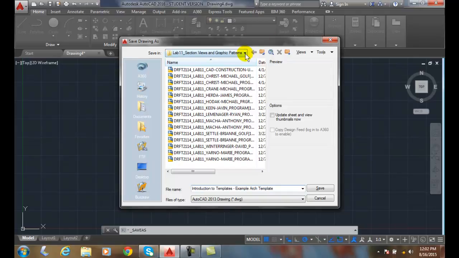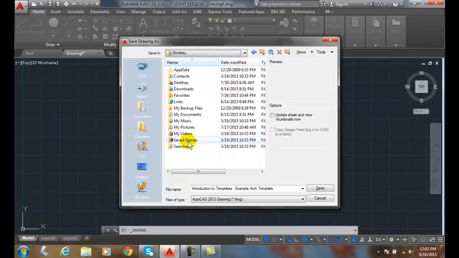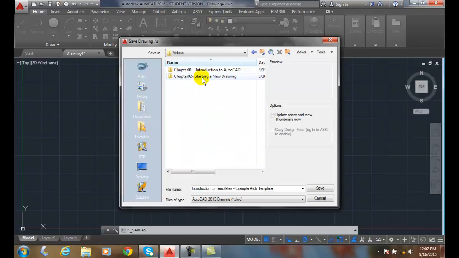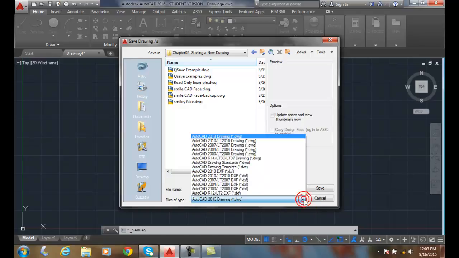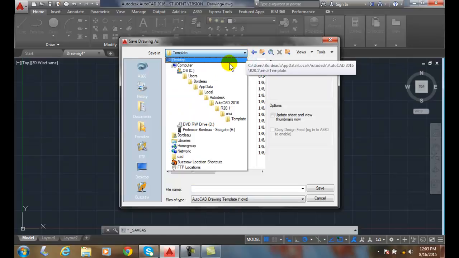I'm going to put it in a folder which I can find. I'm going to put it in my documents, in AutoCAD videos, but I'm not going to save it as a DWG. I'm going to change the file type to a DWT, a drawing template. But notice it changed the path to my standard template path. So I got to go back and do that again.